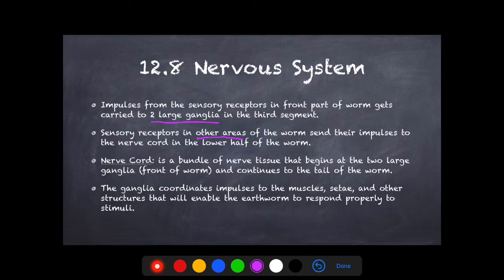Sensory receptors that are in the other parts of the worm are going to also send their impulses to the nerve cord, which is also located in the lower half of the worm. So pretty much you're trying to figure out how can we get communication from the front of the worm to the end of the worm. And one way is through the nerve cord and also through the ganglia that the worm has.